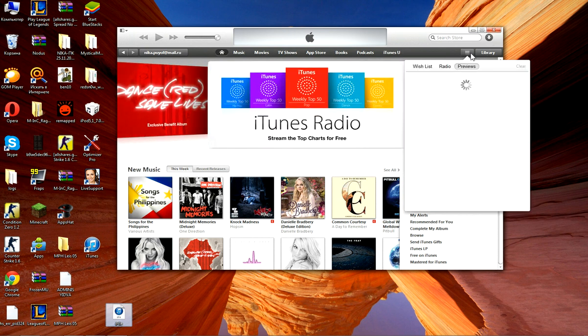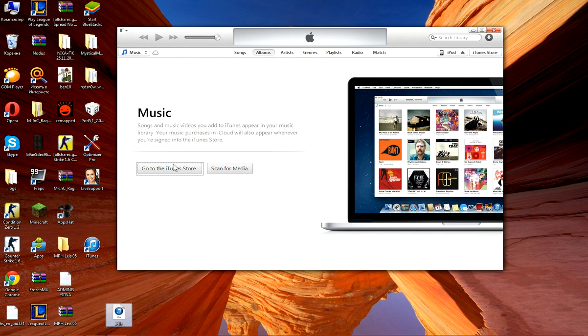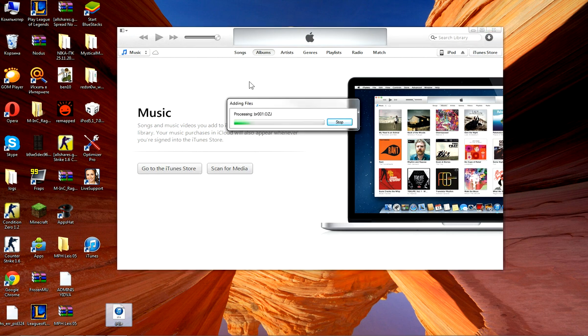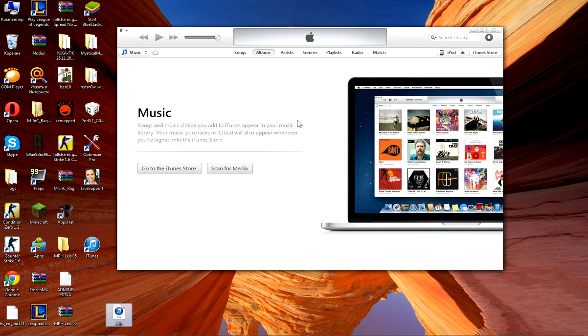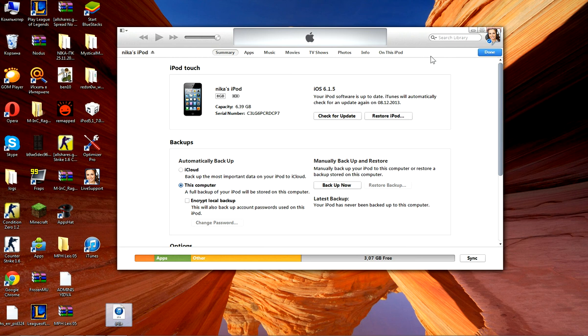Not library, but scan for media. Okay, I will scan. Now we have to scan for media because, okay. Yes, but we don't have to update since we have rules and not backup this computer. Okay, applications.